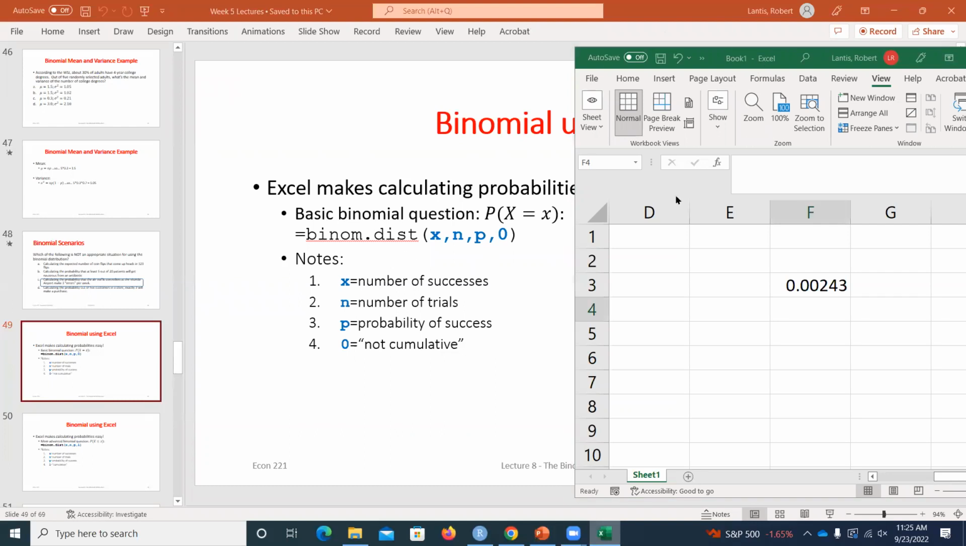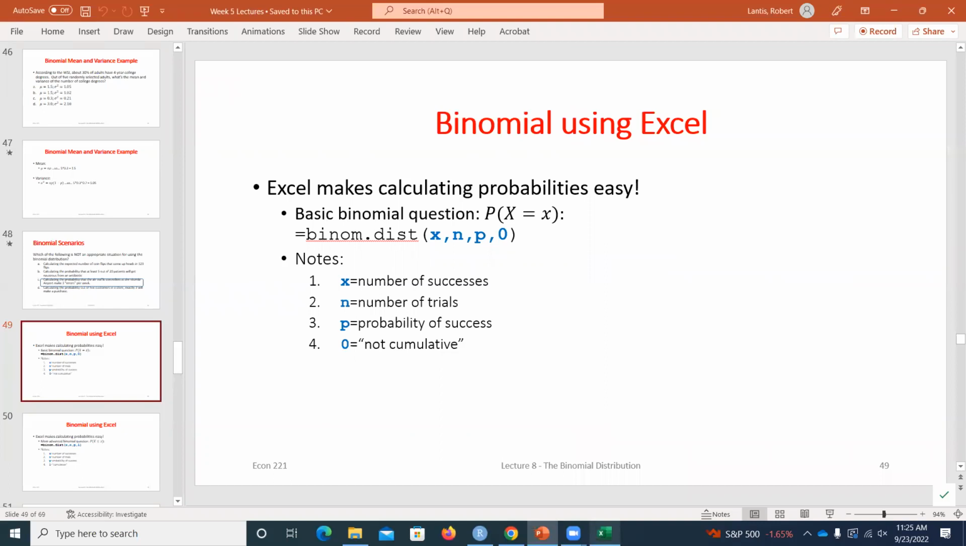Is any part of our test on this? No. So I won't quiz you on functions, or ask you how you would enter certain functions or anything like that. Okay.